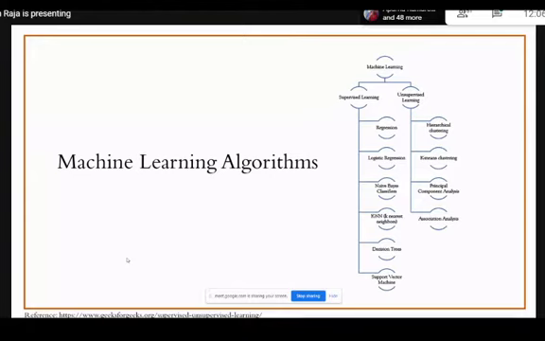Only then can you apply the algorithm in a proper way. Otherwise, the data is good, but the algorithm that you are selecting may not be suitable for your data, so the output will also be affected. So you have to understand the algorithm.